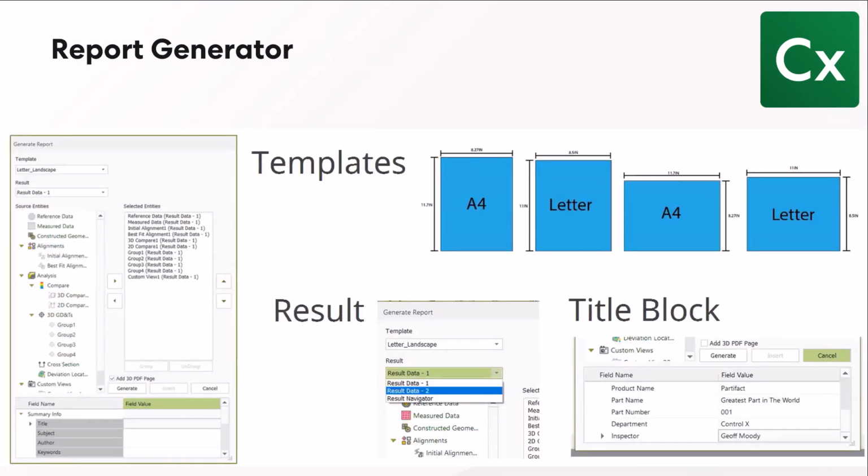In the report generator pop-up, there are several different options here, such as selecting a template. A template includes all the predefined page layouts for each individual entity in the inspection routine, changing results if we have more than one inspection routine, and creating a title block. In addition, we can also add in a 3D PDF on this pop-up.